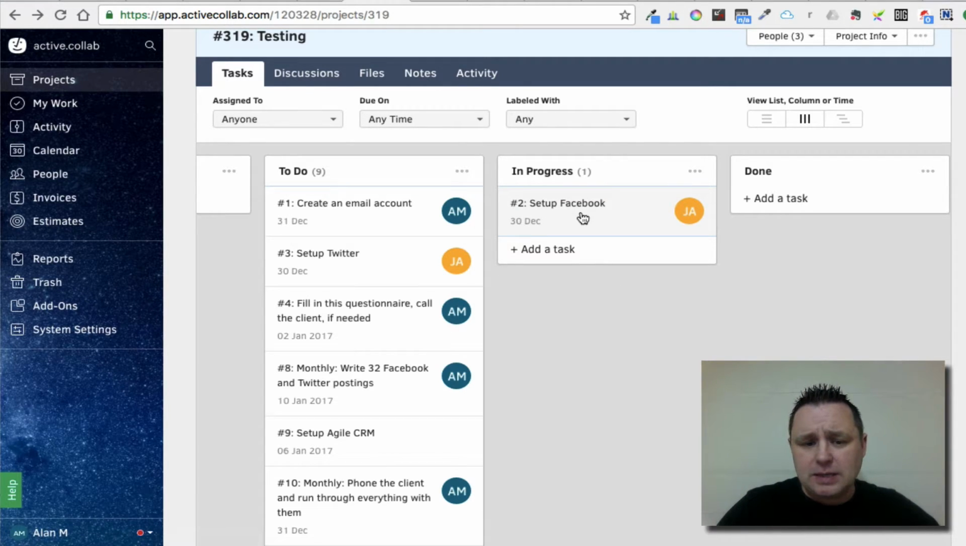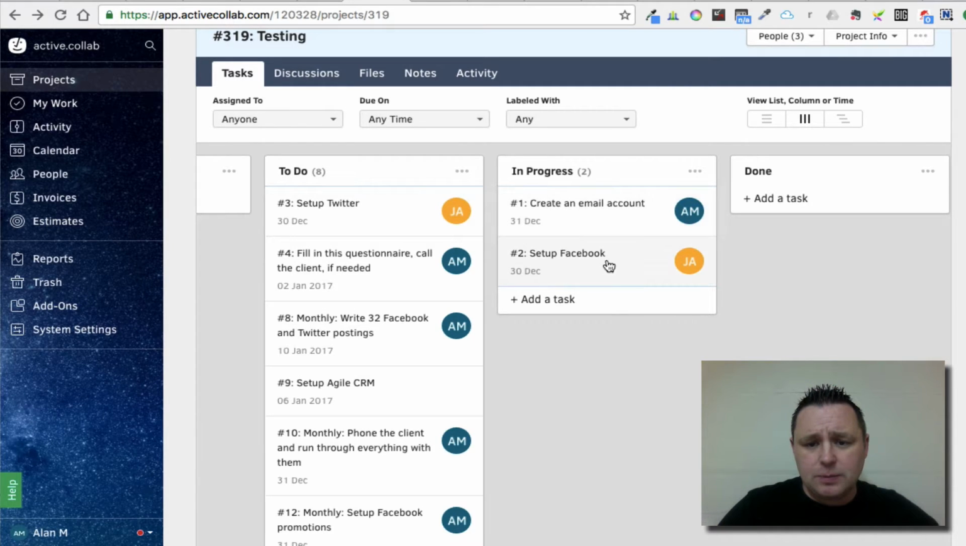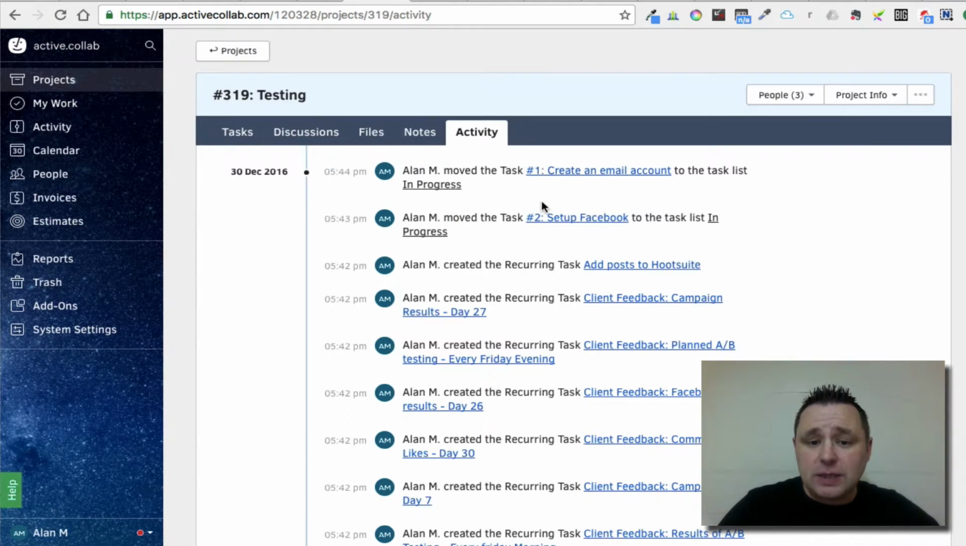So you can work on this, set up Facebook. I can say I'm working on this Twitter. You can move this up to in progress and get working on it. And you can see if I click into activity here, it's going to show me who did that at what time.